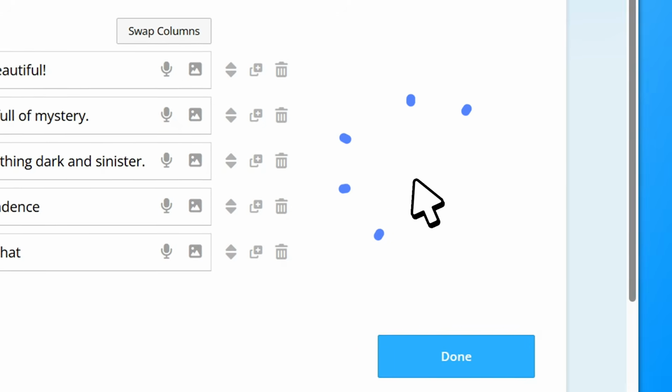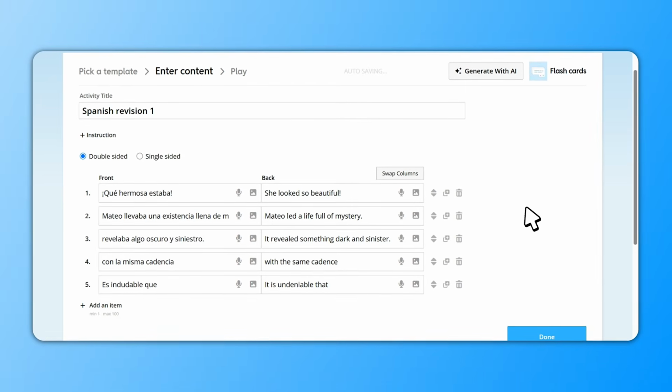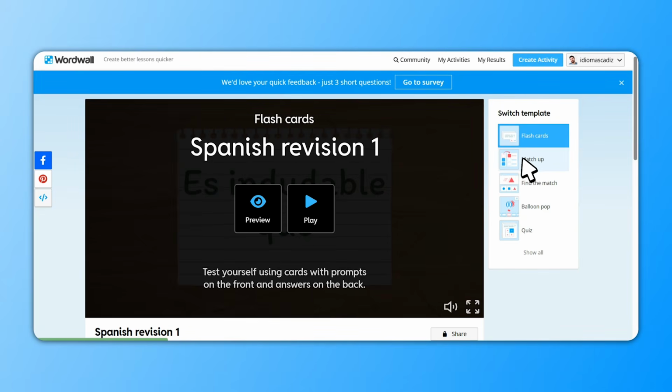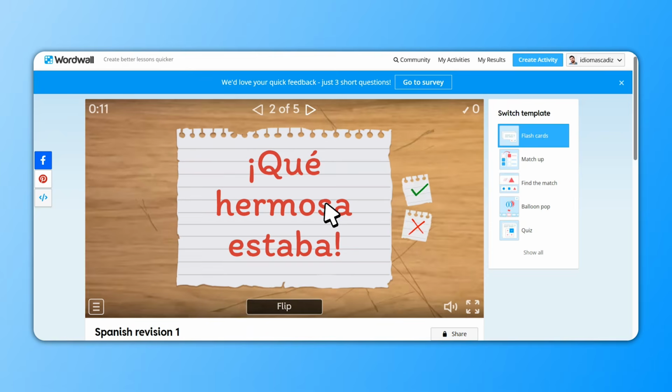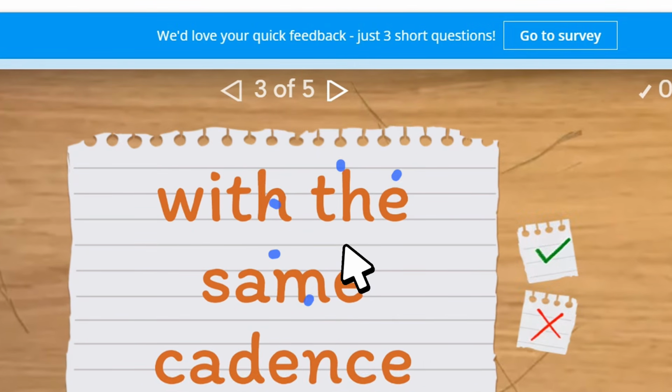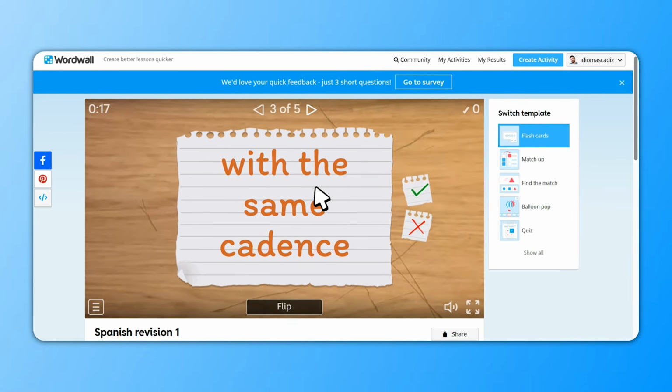So all I did there was copy and paste. I didn't have to do anything else. I'm going to go to Done. And as I said before, you can see on the right hand side, I could potentially change this template if I wasn't happy with it. So you can see here, I'm able to review and practice the vocabulary that I chose when I was reading that literature earlier in Spanish.